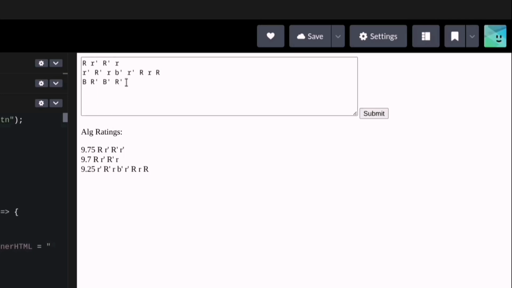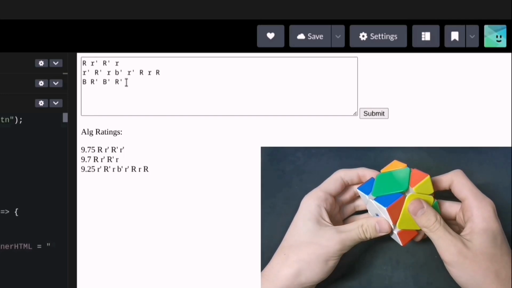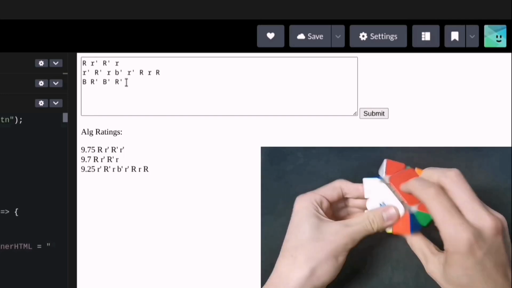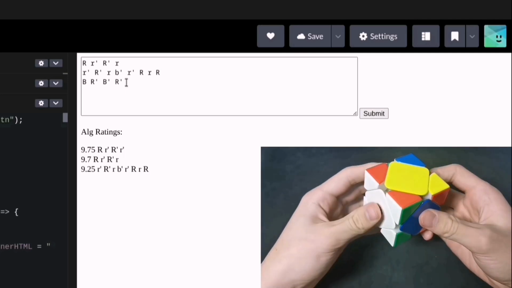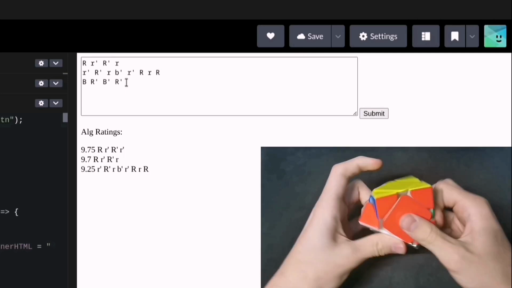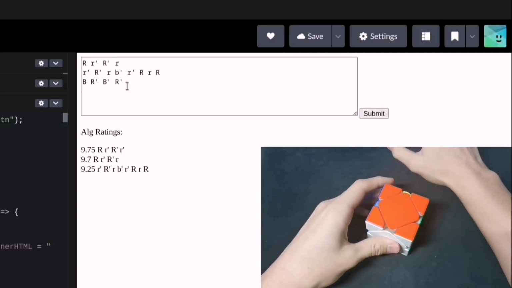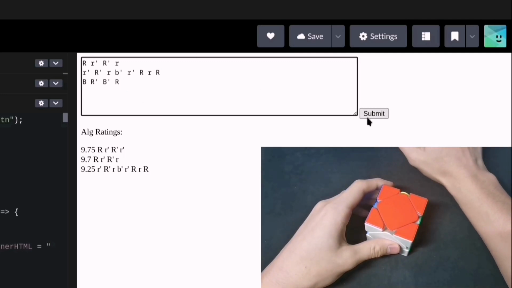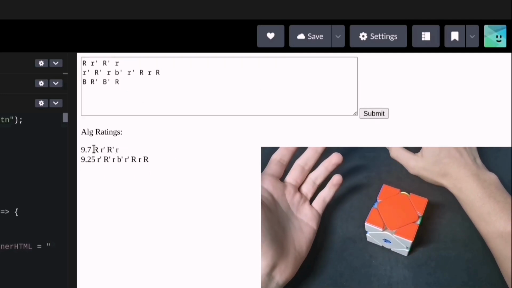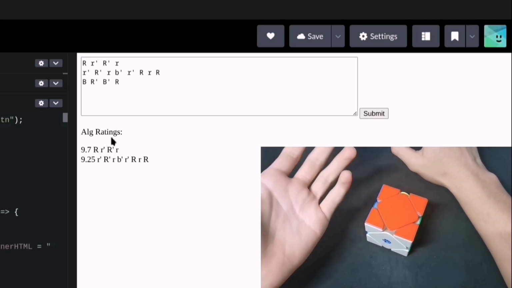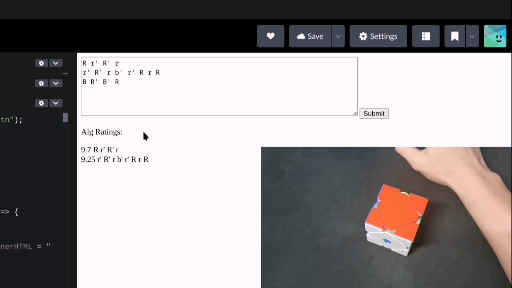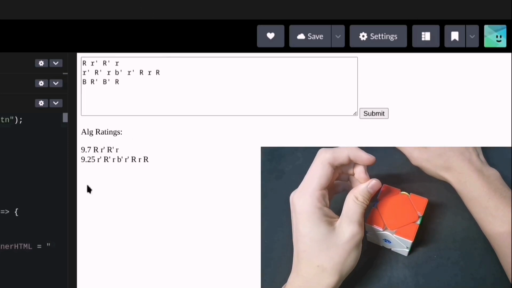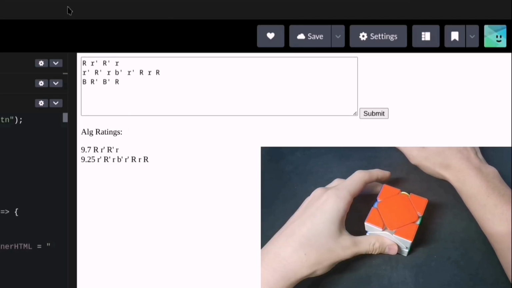It also checks for duplicates in the algs. So the first alg here is just a hedge, but then the third one is also a hedge, just from a different orientation. So if it's like that, and I submit this, it only shows 1 hedge instead of 2. This way, you don't see 4 of the same algs all showing up.